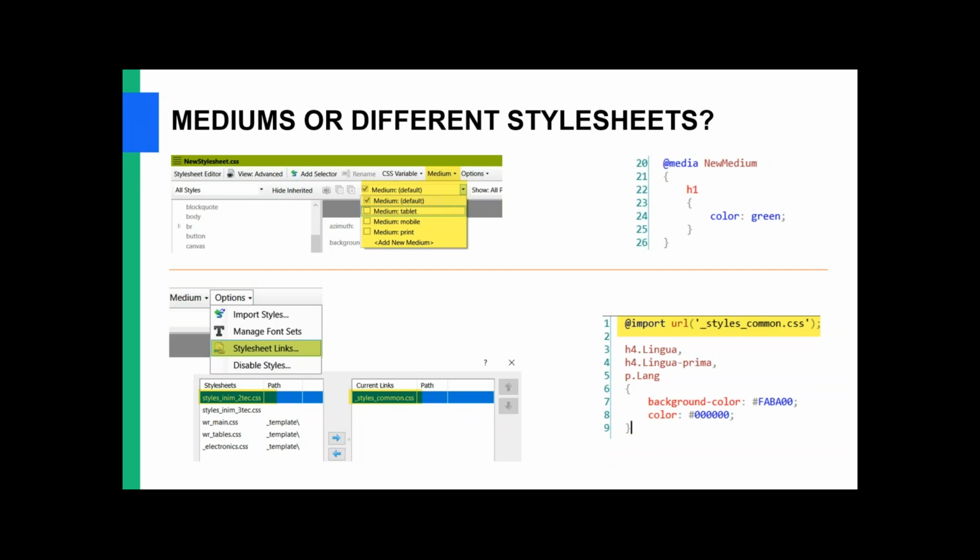Each of these three style sheets has a link to the common one. So in the end, all publications have a perfectly identical style set. The only differences are defined in these three specific style sheets, which are, for example, these two, styles inim 2 tag, styles inim 3 tag.